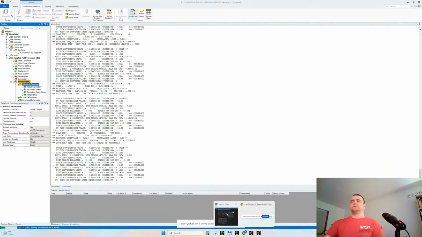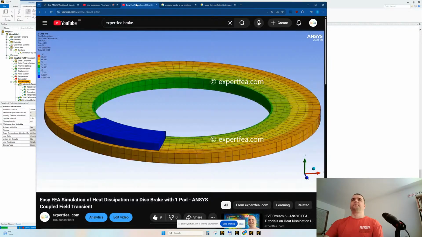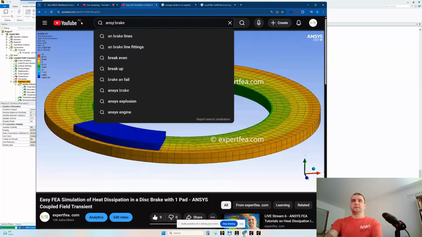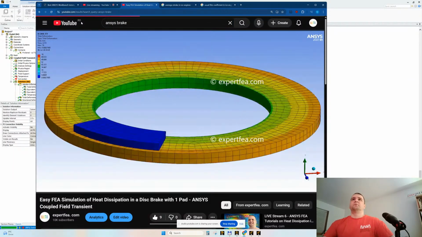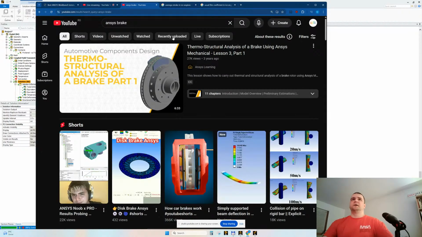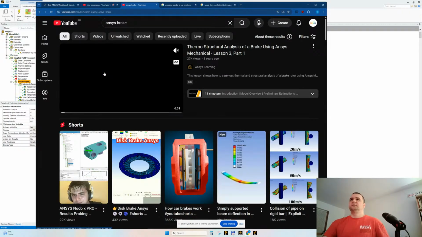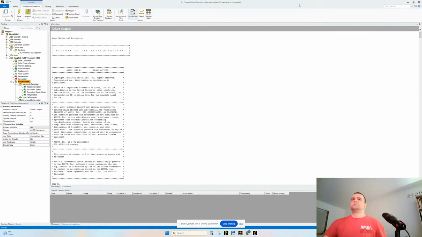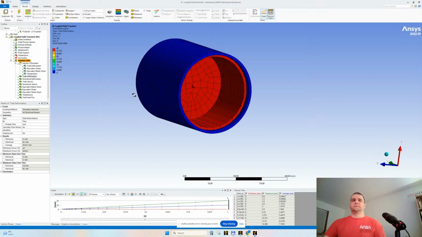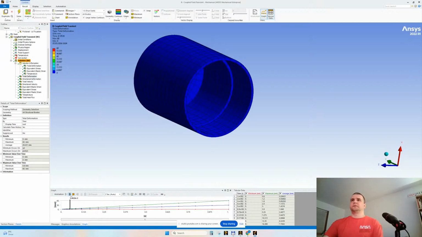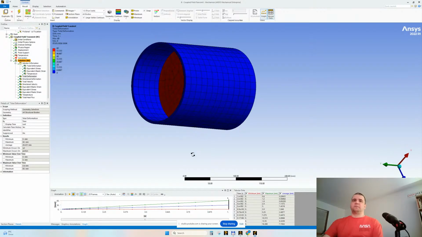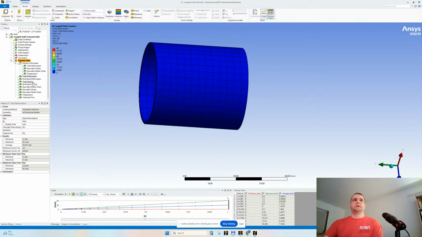So it would be very nice to investigate braking simulations. Let's see what other people have done. Thermostructure. So now it goes gradually, all right? We have this one. Was it enough time for some heat to be dissipated? Let's see.